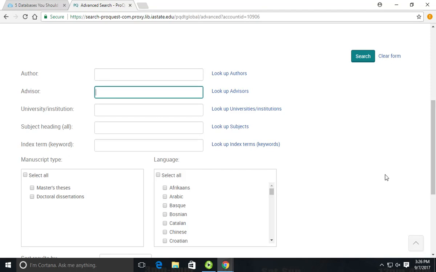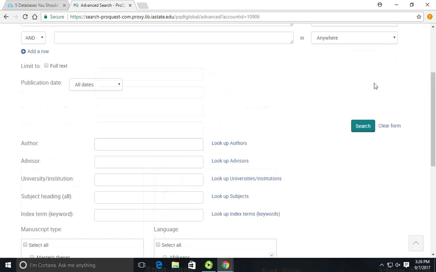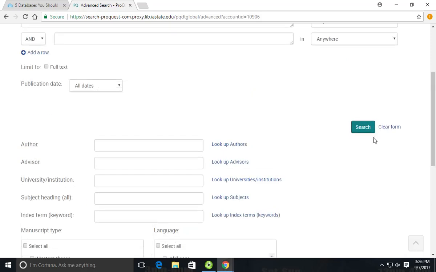After you do a few searches in this database, especially in advanced search, you'll want to pay attention to this little button over here on the right side, on the advanced search screen, the clear form. You may need to do that periodically. This particular database remembers what you searched, and it will keep applying it into the search box unless you clear the form and start from scratch.